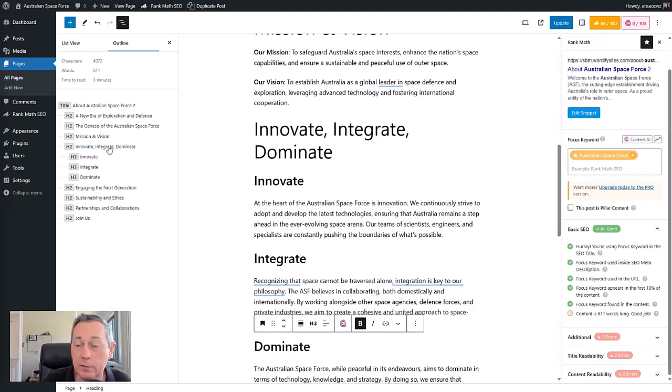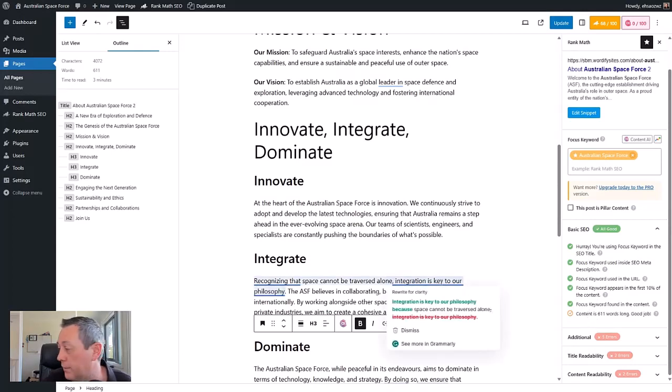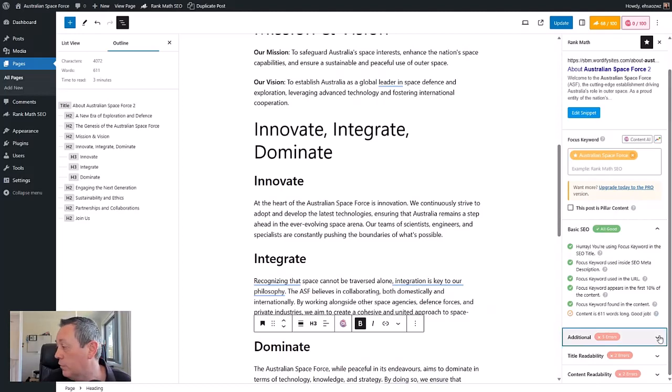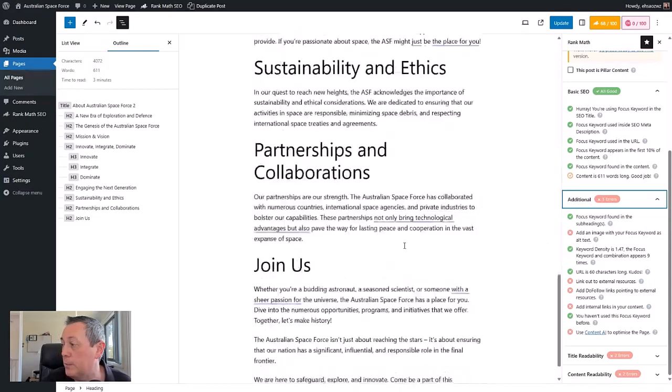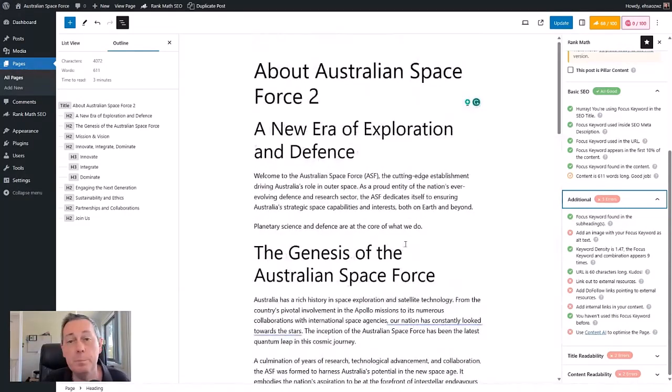Yeah, so have a look at your outline. It's going to show you all the stuff, and just continue to go through all these. Make sure that your content is right, and you've got the amount of content you need. Once you've got your basic SEO done, then you can move on to the additional stuff here. So it just says add an image. There's no images in here, so that's pretty bad. Pages might not have an image.